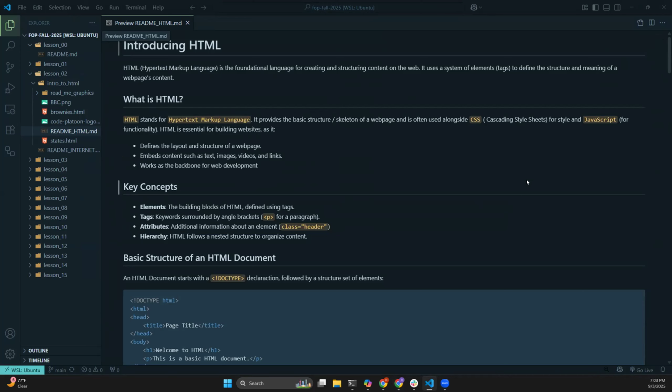So HTML, if you haven't heard it, stands for Hypertext Markup Language. This is the basic structure of how websites are built. You're going to hear, when we start talking about CSS, the term for that is called Cascading Style Sheet, and we'll talk about why it's called that.